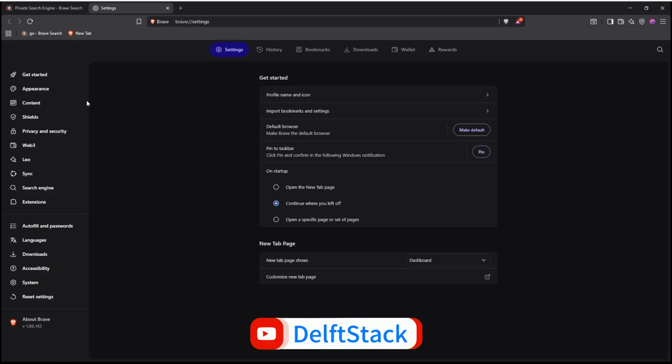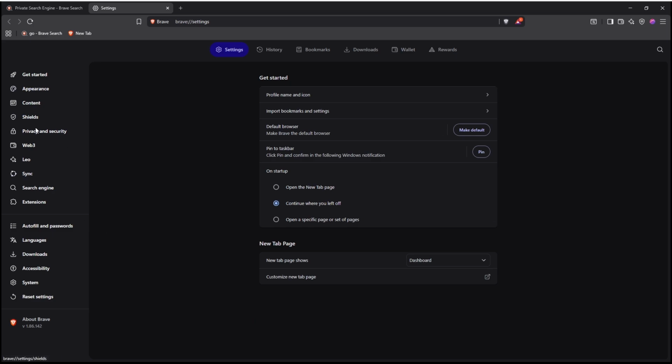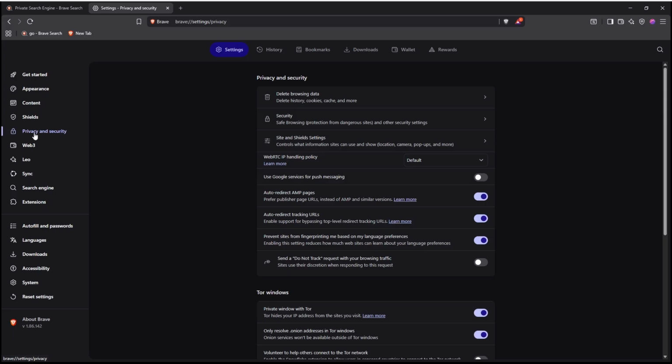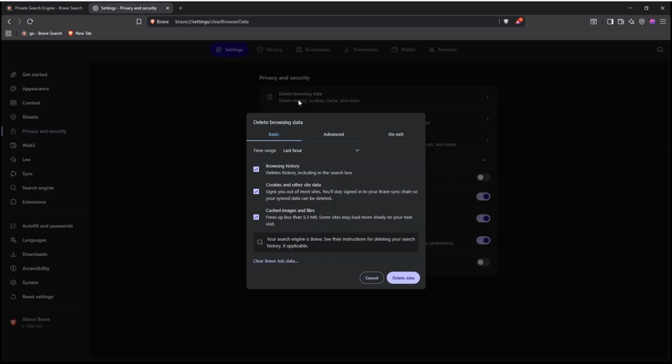Now here on the settings, you would just simply go ahead and go for the privacy and security. Here, you could just simply go for delete browsing data. And from here, guys, you would just simply go for the time range and make sure to select all time.